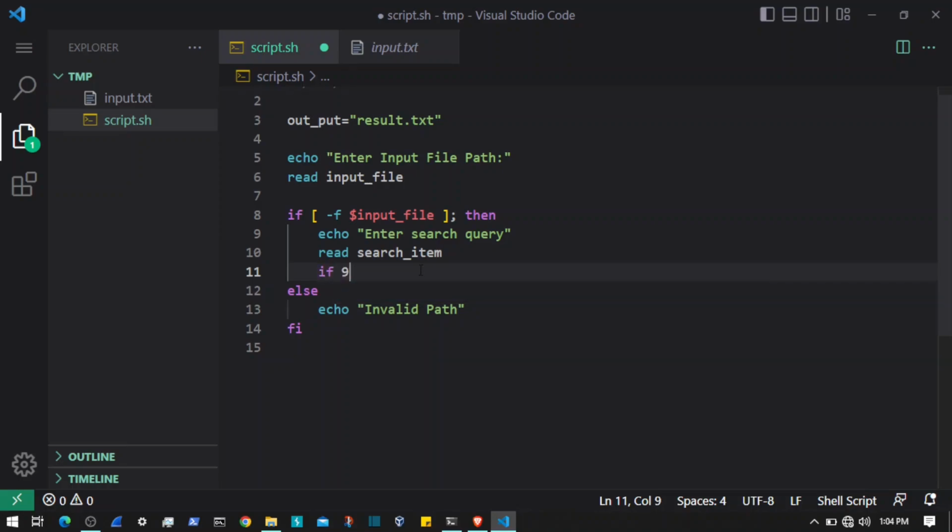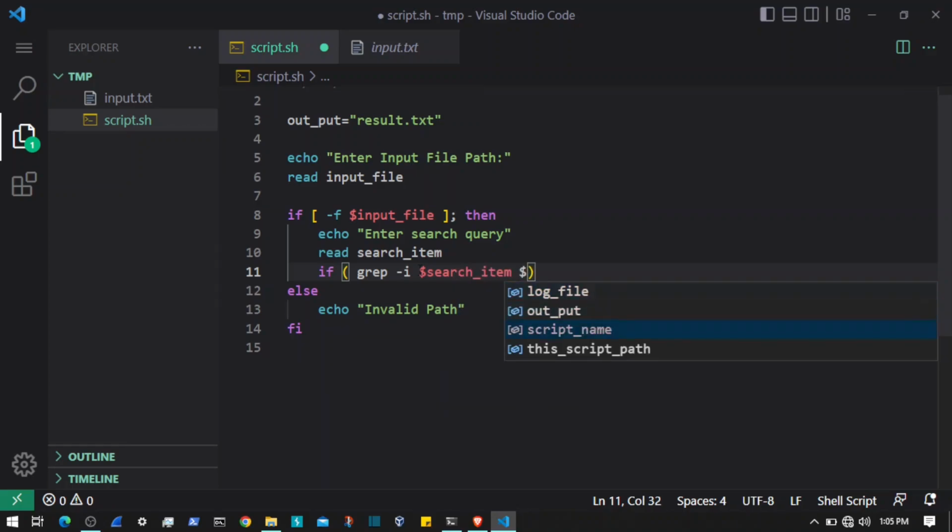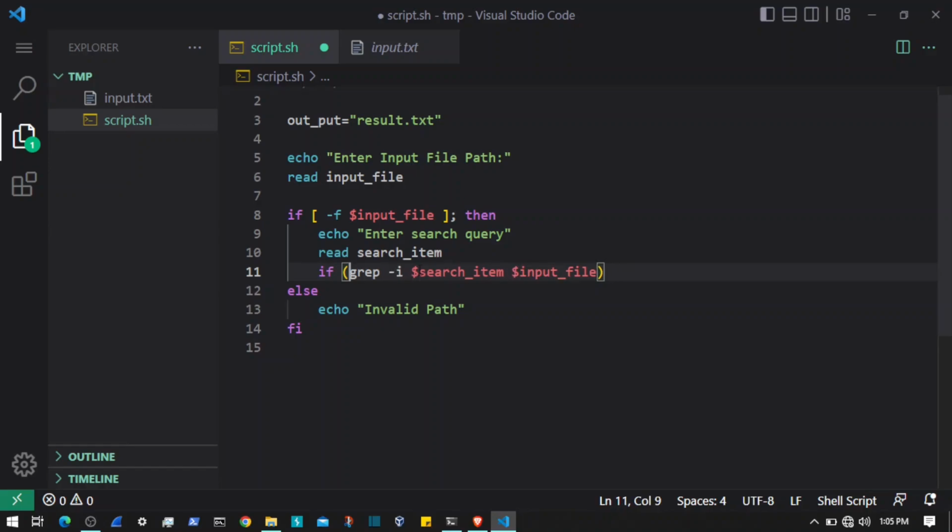So if grep -i to ignore the case, and then the search item. So the search item, search that in the input file, and if there is anything that matches or makes this condition true, then come here and do the actual thing, which is grep the file, the contents from this file, and write that into another file.